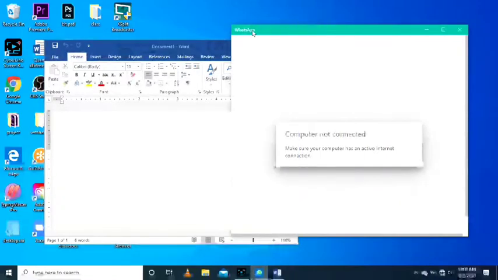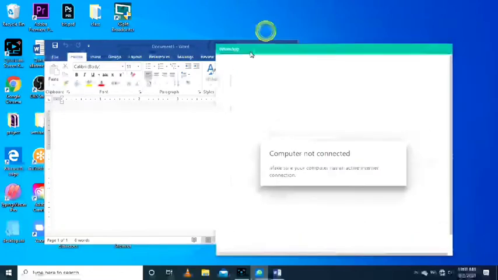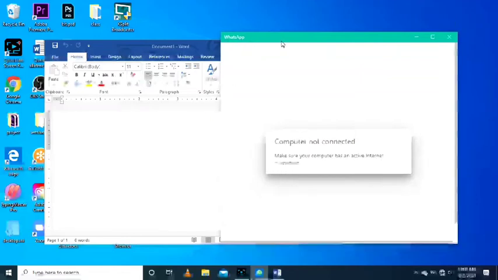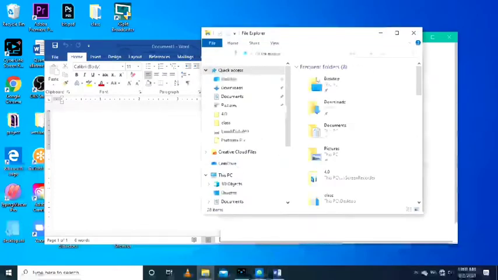Here also you can see at the top it's written WhatsApp. So this is a WhatsApp application. This is known as the title bar. Let's open one more application or one more window and let's see.